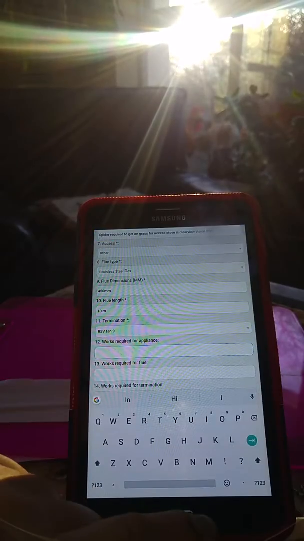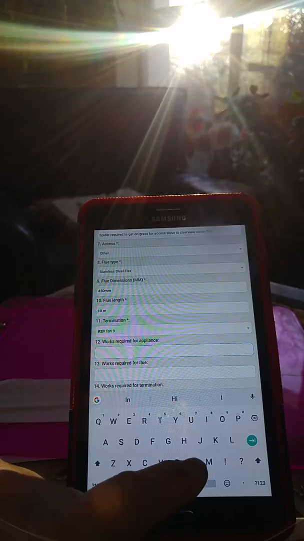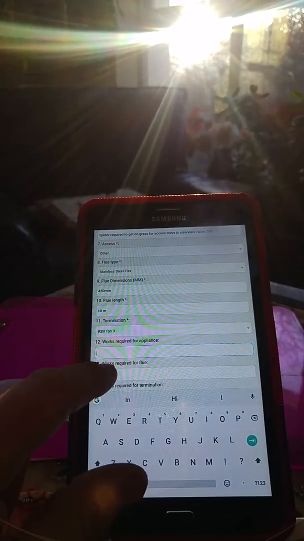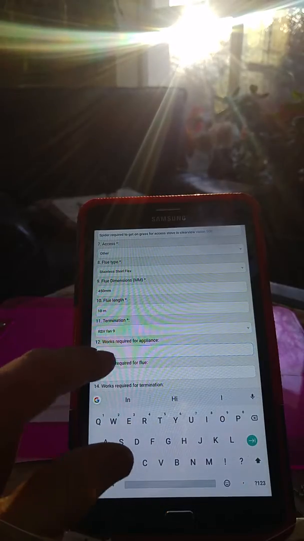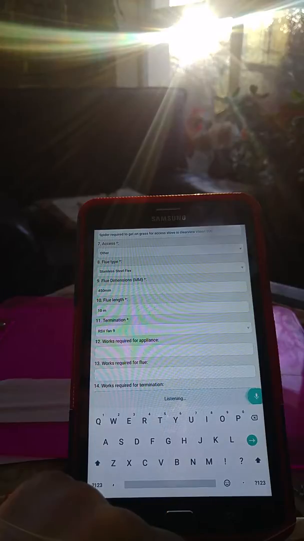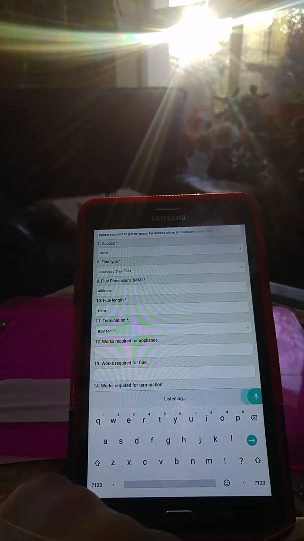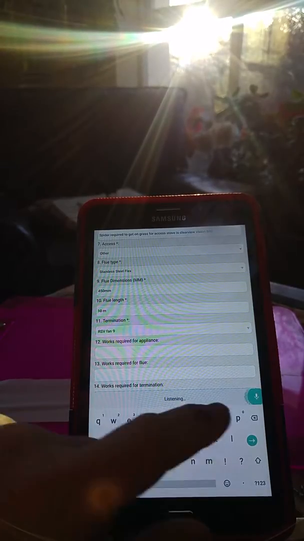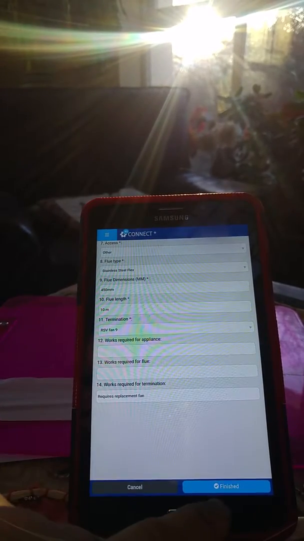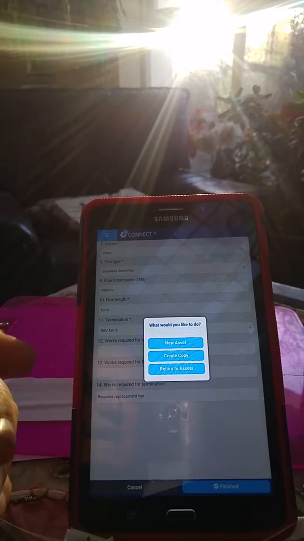Okay, works required for appliance. So I'm going to say on here nothing. Works required for flue, nothing, but we did say there's some works required, so we would expect something here. And I'm going to say requires replacement fan. It's down here. Okay, we've now finished. We've now updated that asset.